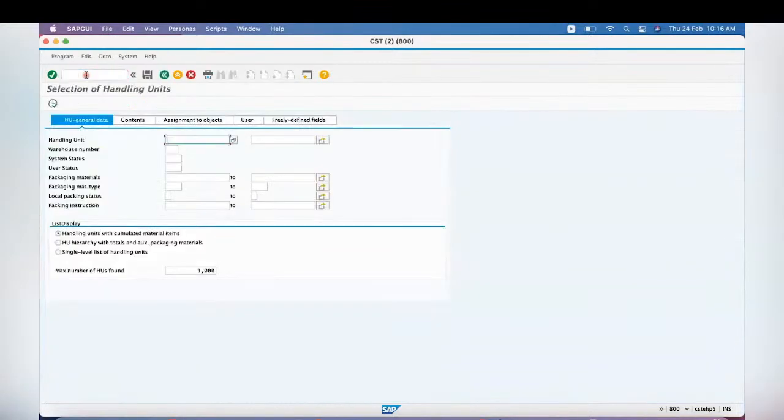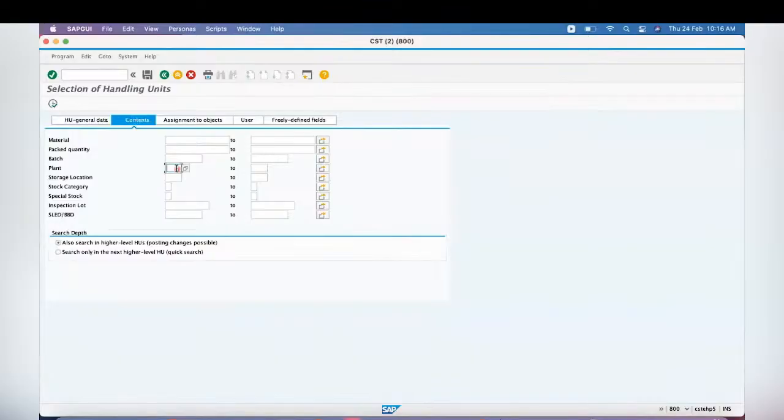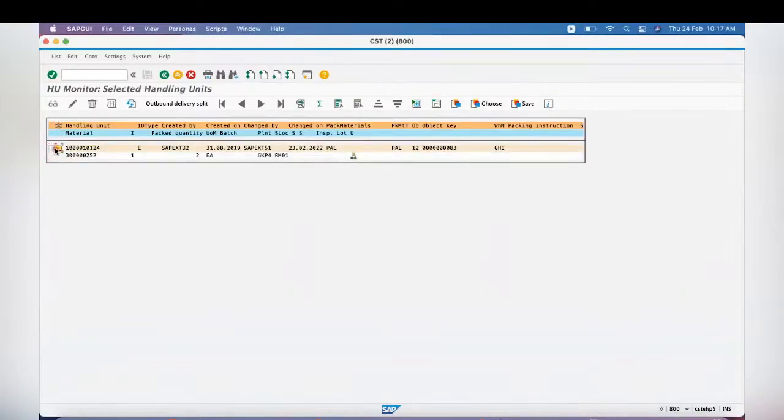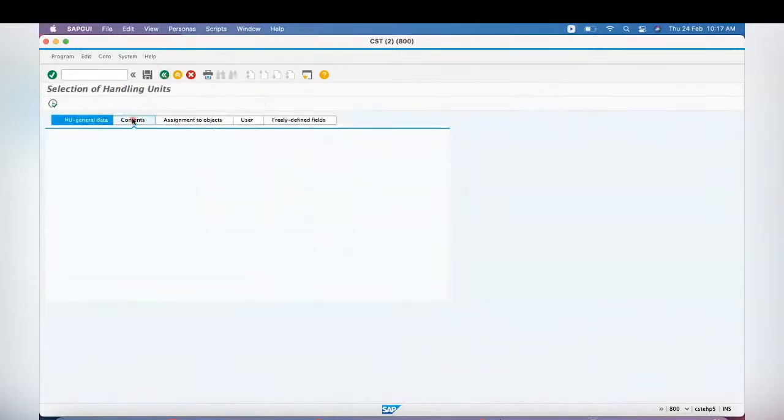HUMO and we can check for GK P4 plant. I will check for RM01 location. We'll see what, any HUs which are available. These are two pieces. That is the one which is available.